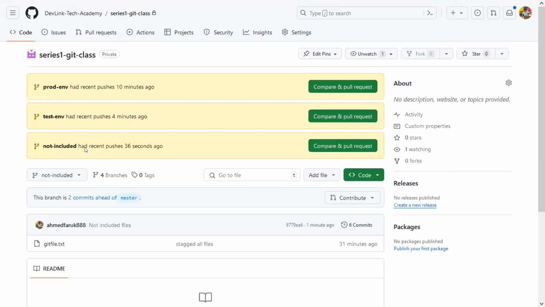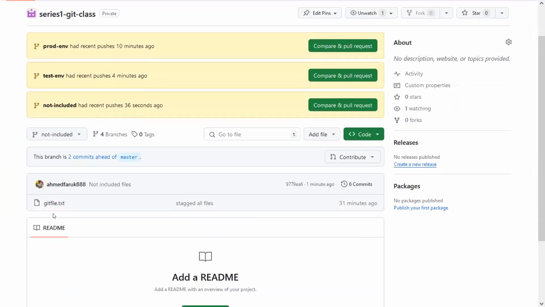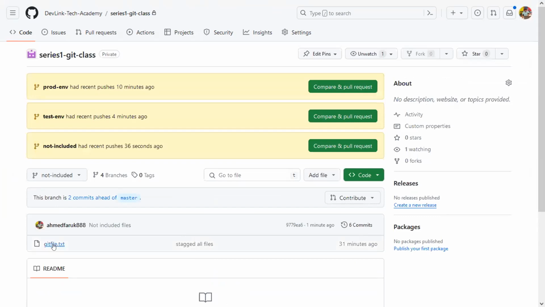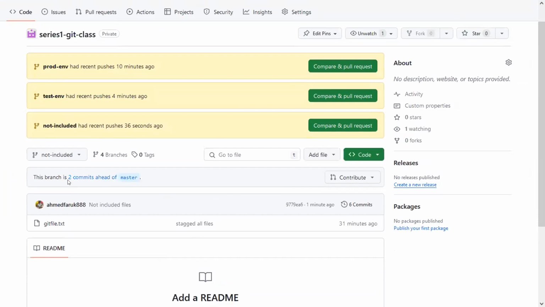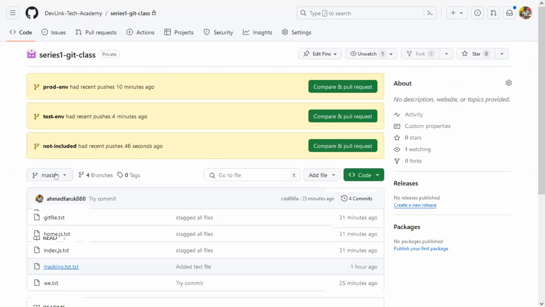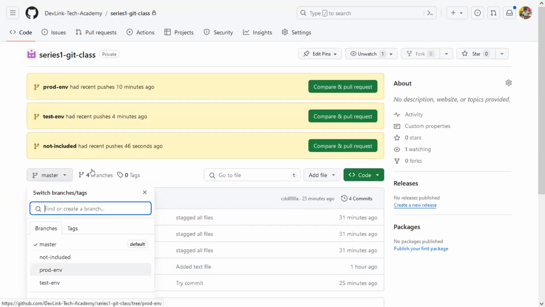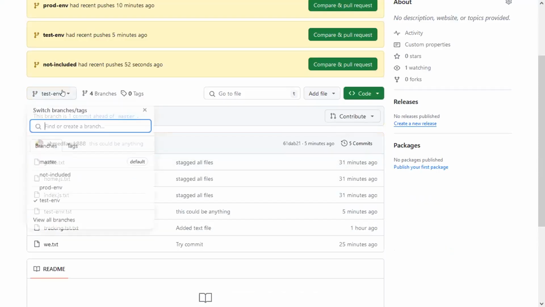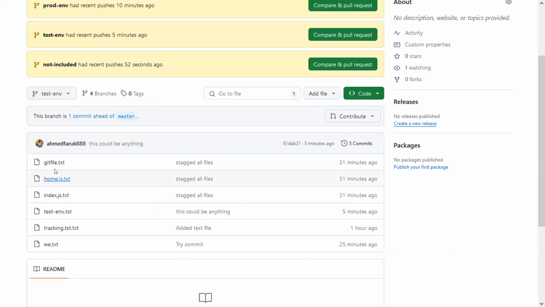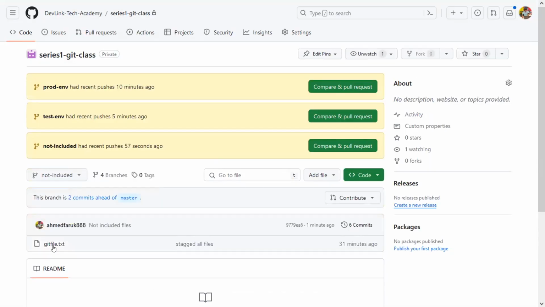Let me come back one step. See, can you see that this one is only one file? Yes, sir. And the master has many. You see, the master has many. And then the test env has more than the master. You can see it. And then the not included has only one.